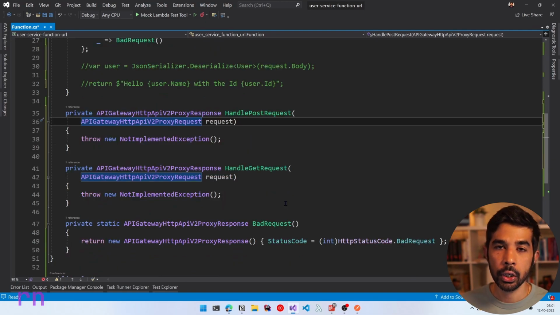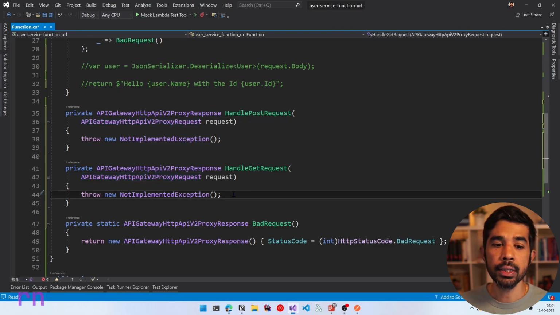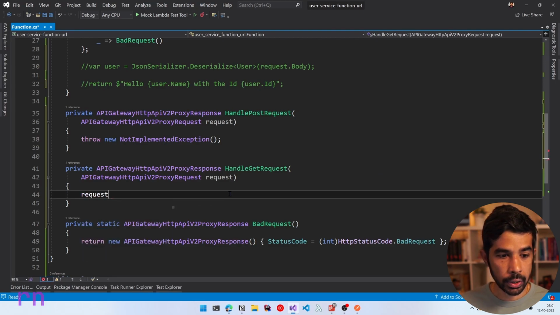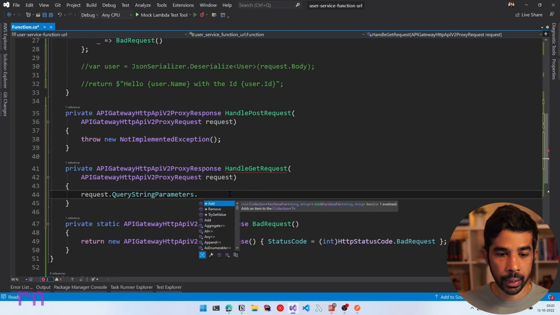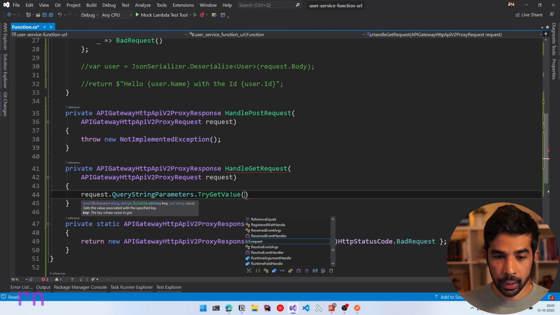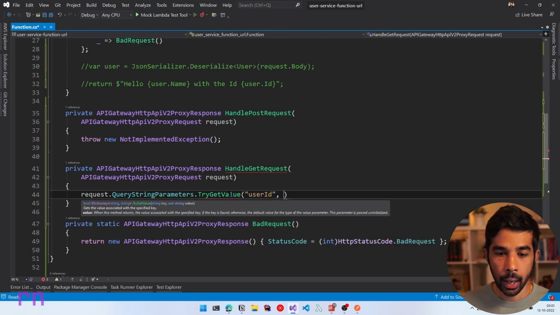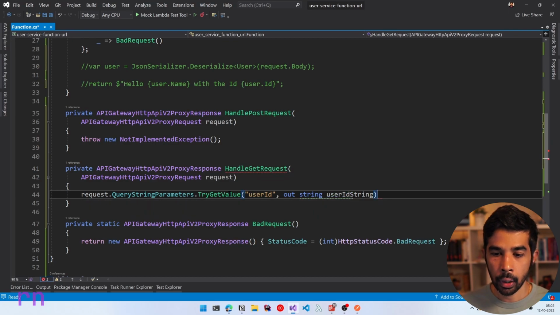Normally in a get request, you would be passing some values using your query parameters instead of using the body property. Since this is a user service, let's assume we are going to pass the user ID as a query parameter. So let's modify the handle get request. Let's specify the request.QueryStringParameters property, and we can call TryGetValue. We specify the key, which in this case would be userId, and out string userIdString as the variable name. If there is a value inside the query string parameters, this is going to extract it as userIdString. Since query parameters can be null, let's make sure to use question mark dot, which prompts us to also make this string nullable.